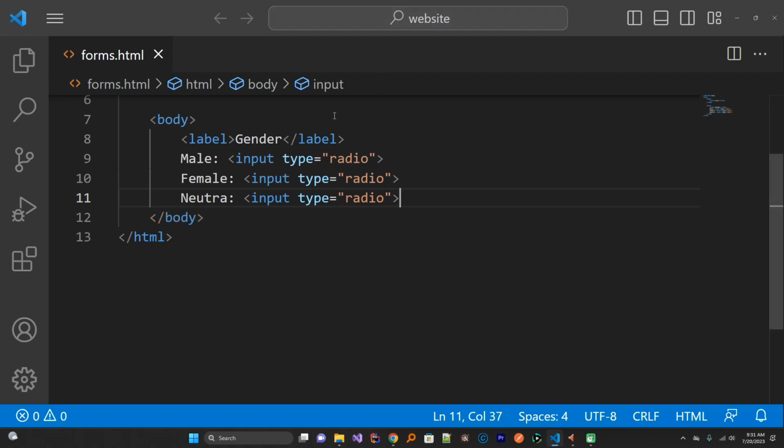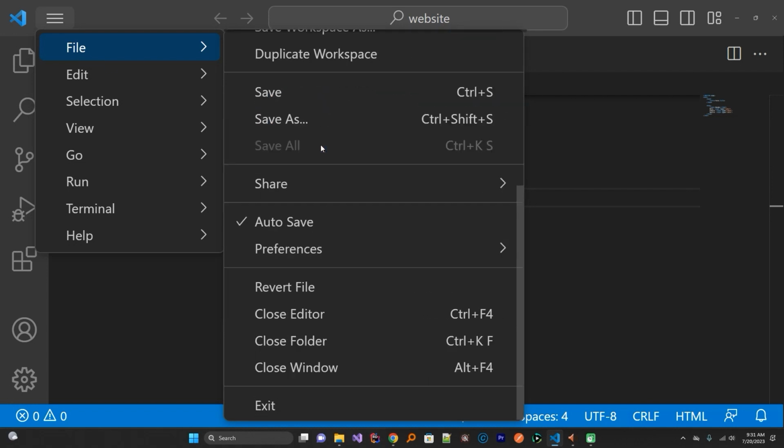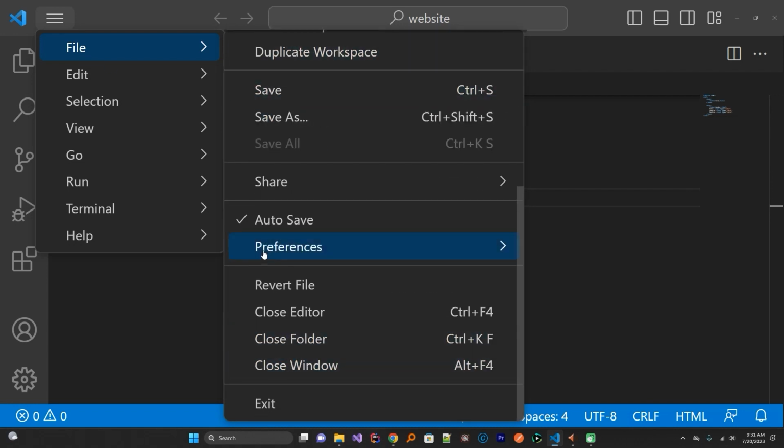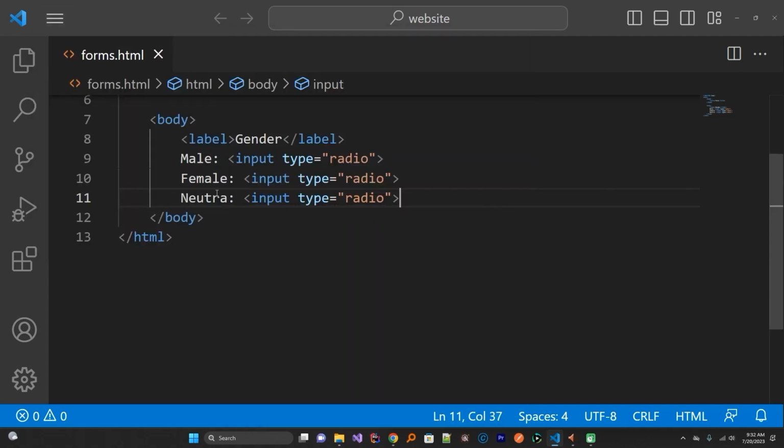Everything is already saved automatically. If you are not aware of how to save things automatically, you come to the file menu, and then you check auto save. With that, whenever you are typing, the code editor will automatically save your progress. You don't need to worry about saving anything.